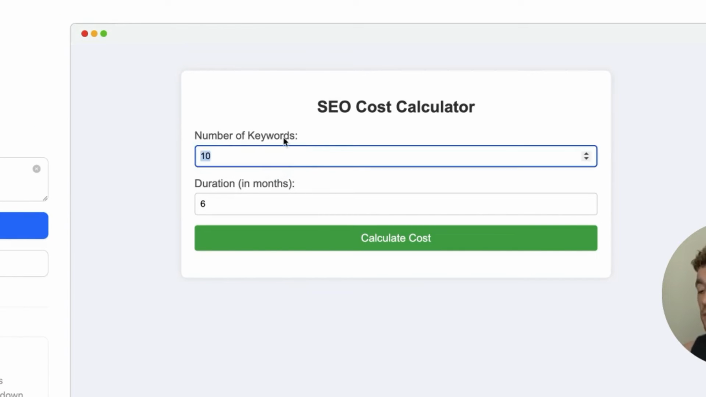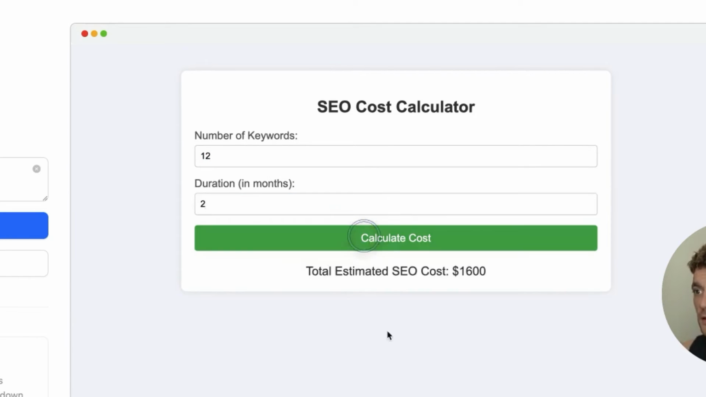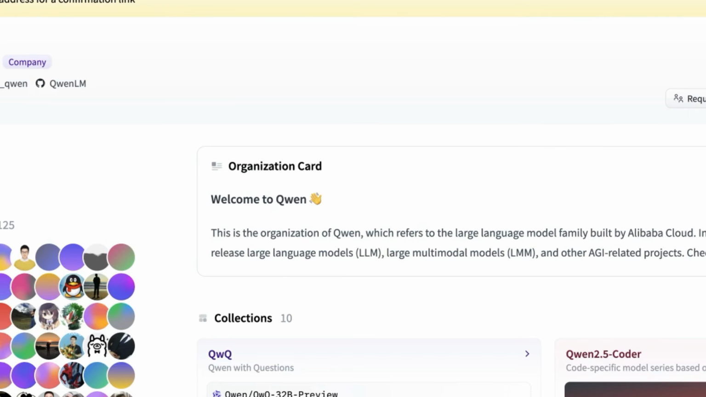So you can see here we've got the SEO cost calculator. If we just test that out, so we're going to change the numbers in here, click calculate cost, and you can see it's done its magic right there, right? Incredibly simple to create tools. And if you just need to create a tool on the spot, you can do it with Hugging Face. Really, really easy stuff. So Qwen, pretty decent. Again, you do need to quality control that stuff.